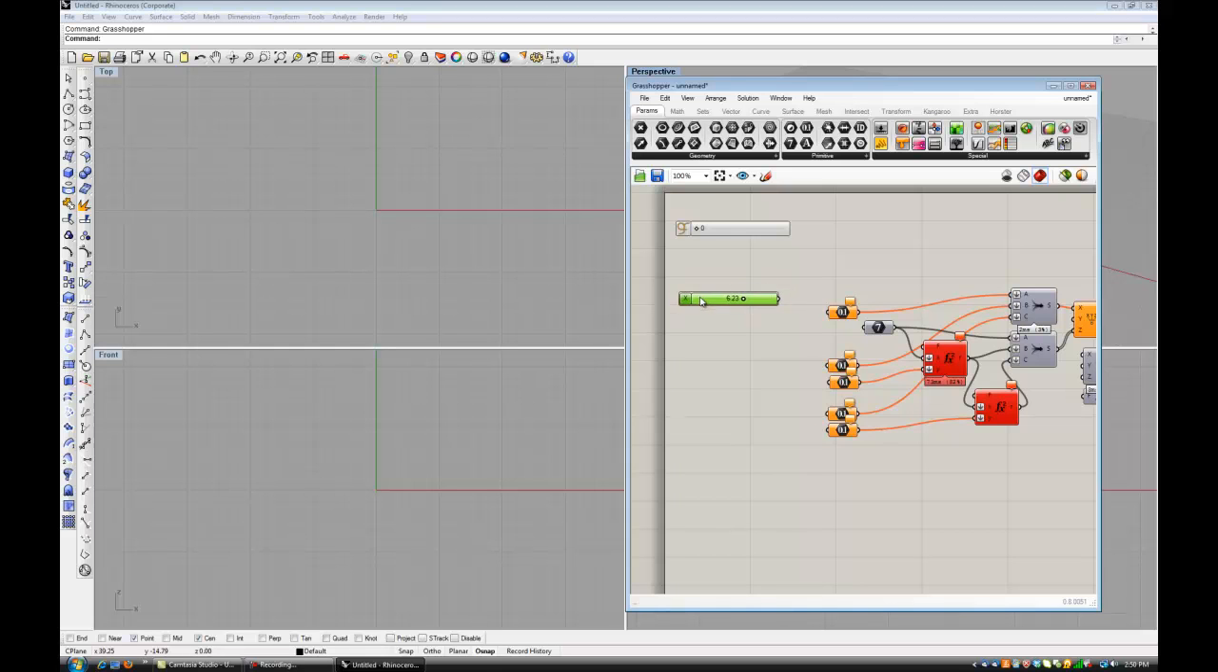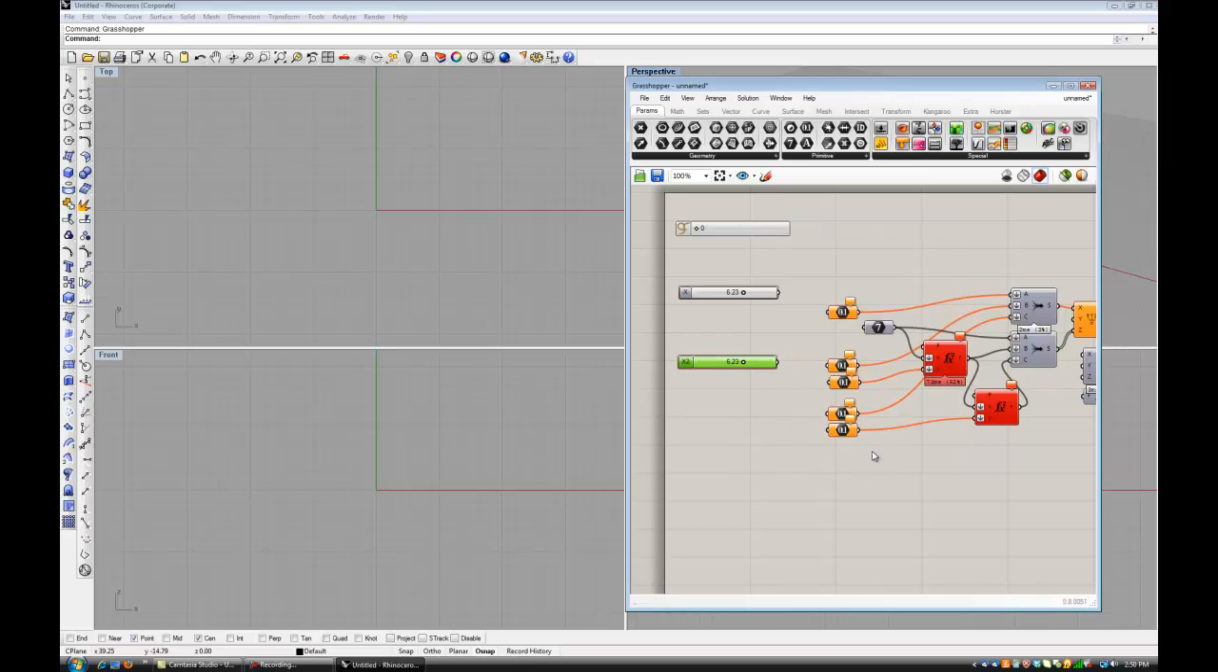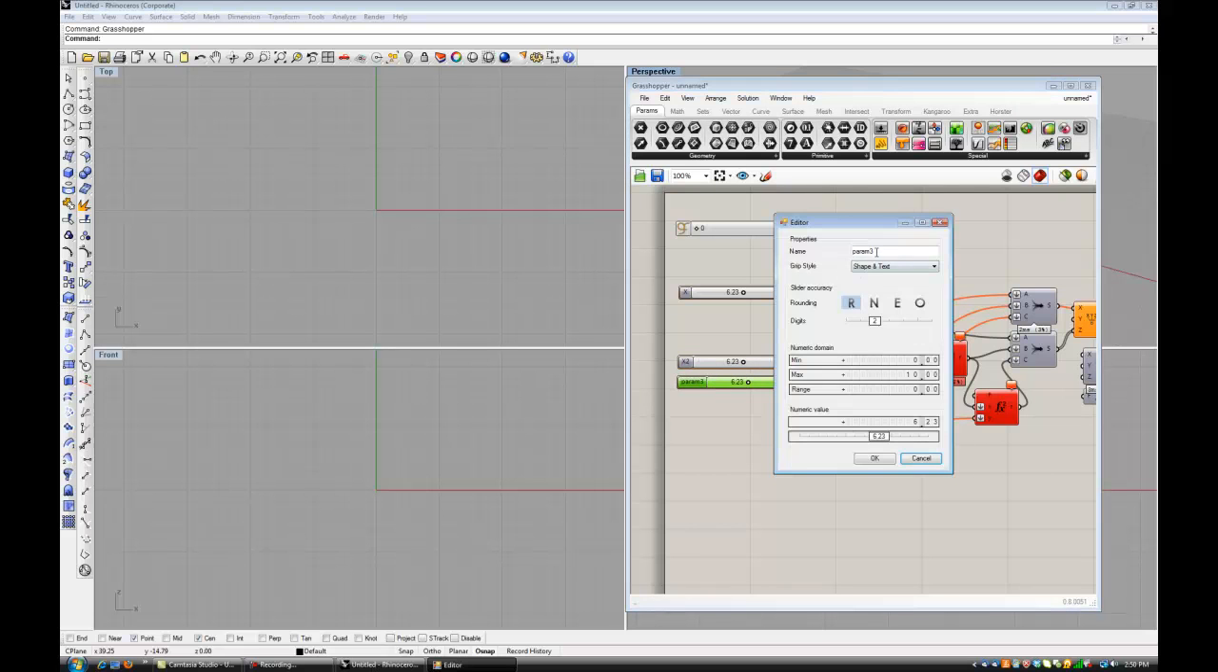Now, with the number slider, if you copy and paste it, it will actually produce a completely new name. This is because Genoform can't read the same named parameter. So just to make it easier, when you copy and paste it, we force you to change the name. So I'm just going to go through and create the particular parameters for this definition.